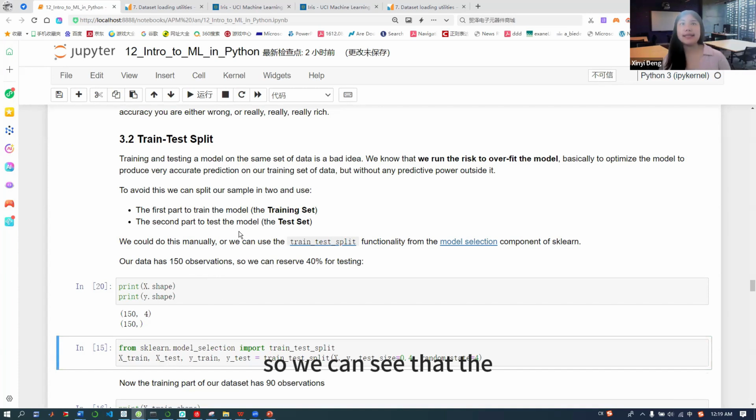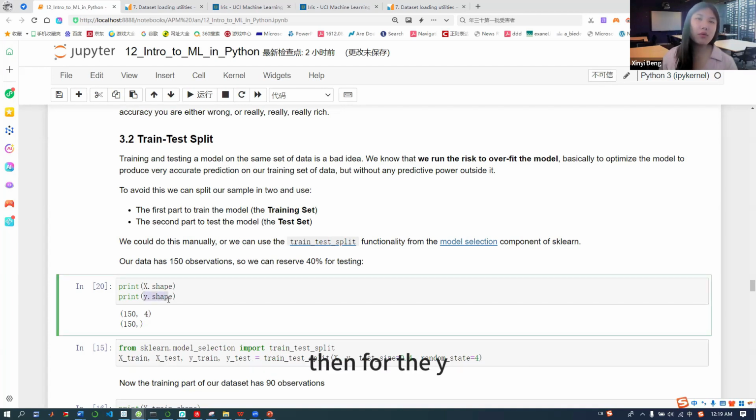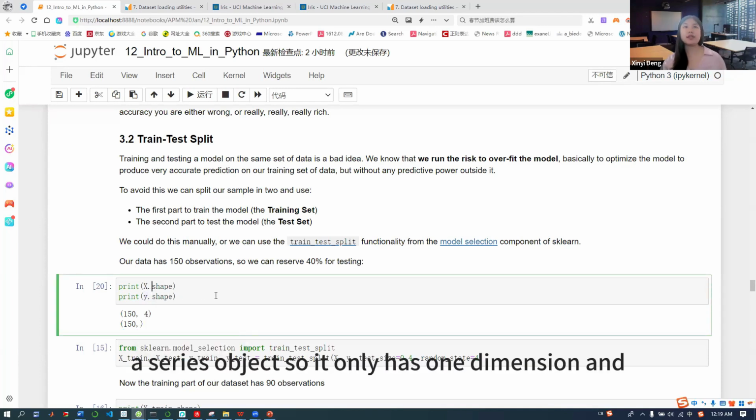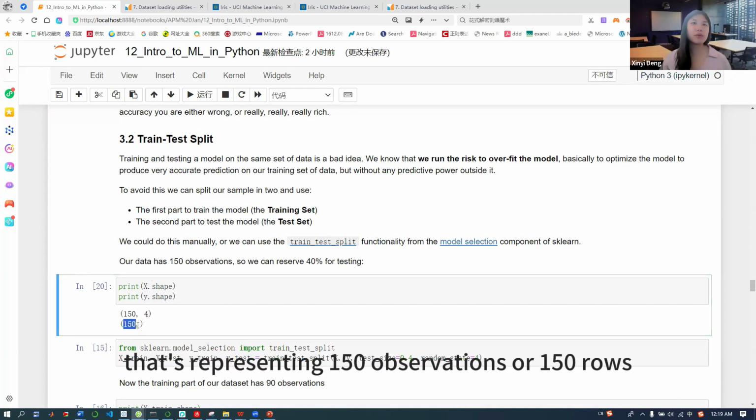So we can see that the X actually has 150 rows, because we have 150 observations, and it also has 4 columns. Then for the object named Y, we actually only have 1 dimension because it's not really a data frame. It's actually a series object, so it only has 1 dimension, and that's representing 150 observations or 150 rows.